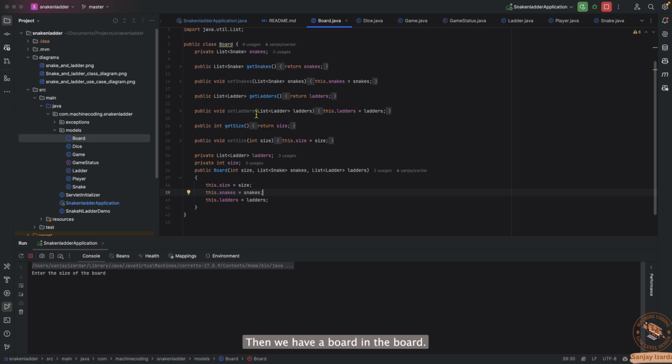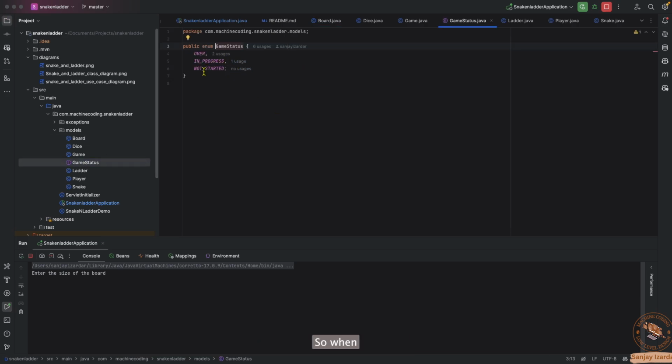Then we have a board. In the board, we have the size of the board, we have the snakes in the board, and we have the ladders in the board. And these are nothing but the getters and setters of the board properties. Then we have game status. When we have created the game, it will be in not started status. When we have started the game, it will be in progress status. And once we have found the winner, then it will be in over state.